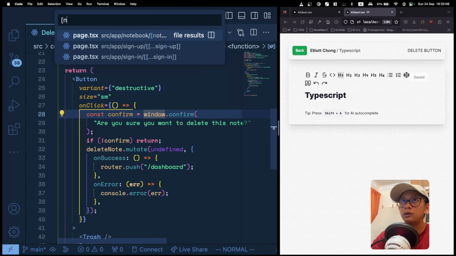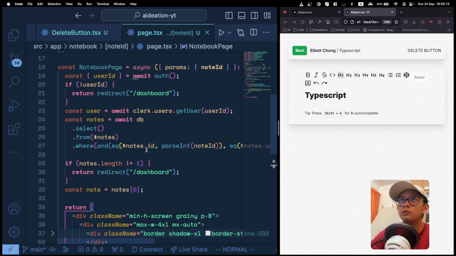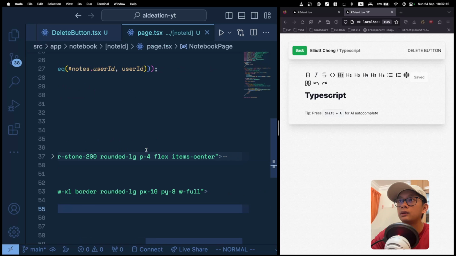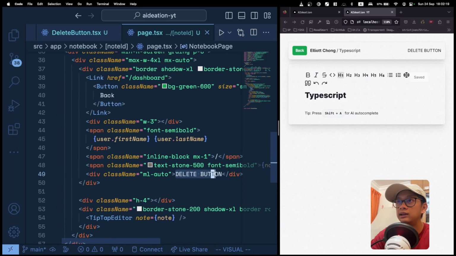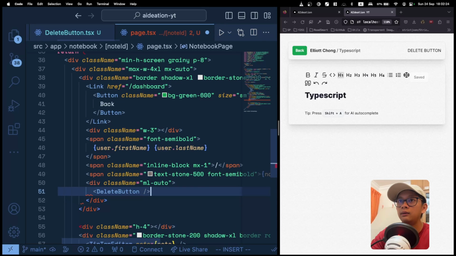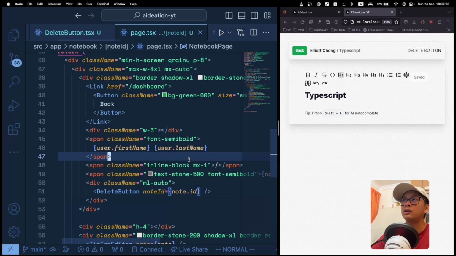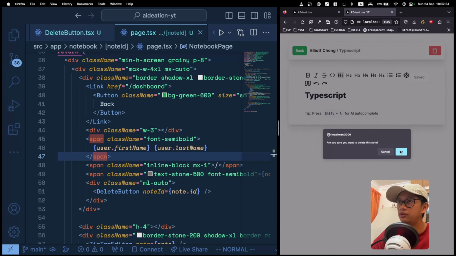So come down to your nodes ID, to your node page. So remember where we put our delete button here? Okay, so let's just import the delete button. So do DeleteButton, right? We need to pass in the nodes ID, which will be nodes.id. So now let's save it, and now we have a delete button showing up here. So if you press delete, it asks us for the confirmation.